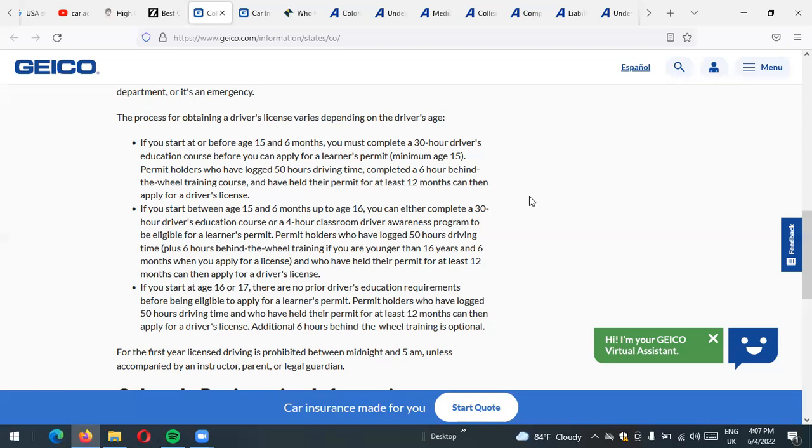If you start at age 16 or 17, there are no prior driver's education requirements before being eligible to apply for a learner's permit. Permit holders who have logged 50 hours of driving time and who have held their permit for at least 12 months can then apply for a driver's license. Additionally, 6 hours of behind-the-wheel training is optional.